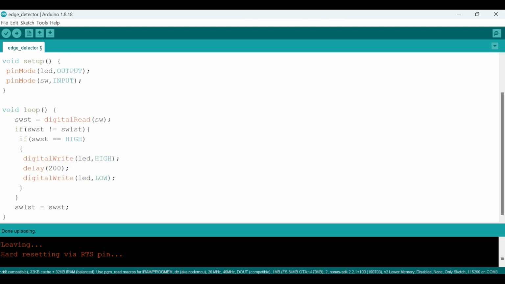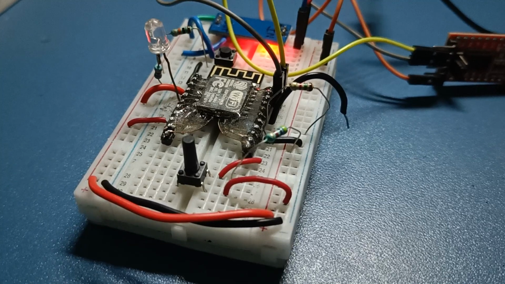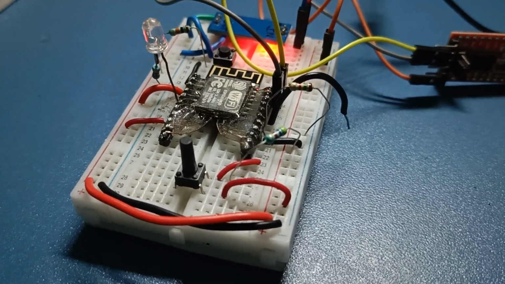So what if you want a falling edge? Here you have to write LOW for the falling edge. That means there was a state change, a transition from high to low. So this will detect a falling edge, and writing HIGH here will detect a rising edge. Now let's make it LOW because I want it for the falling edge. Let's upload this code. The code is uploaded for the falling edge detector.